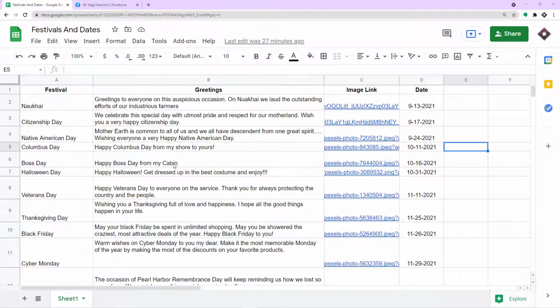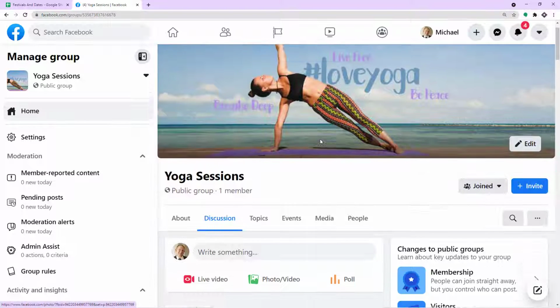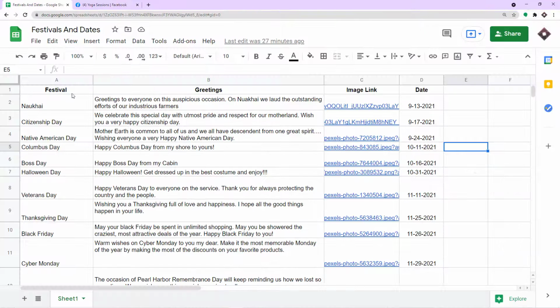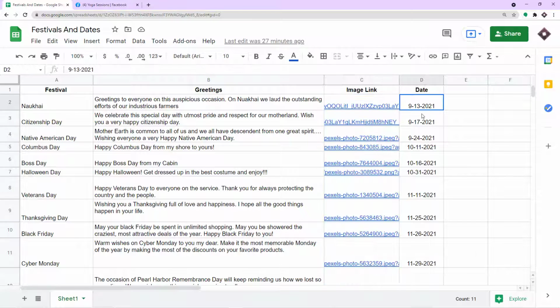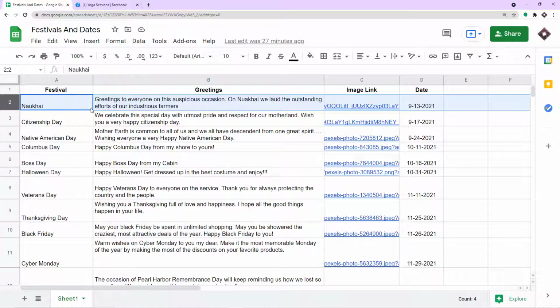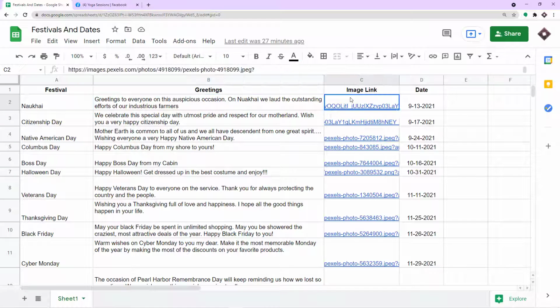Okay, so as you can see, this is my Google Sheet. It has been titled Festivals and Dates. And this is my Facebook group. Now the idea is that I have a ton of festivals in this particular Google Sheet. These are all the festivals and their respective greetings are this. This is their respective image link and of course the date of the festival. For instance, we have a festival and this is the greetings and this is the image link.